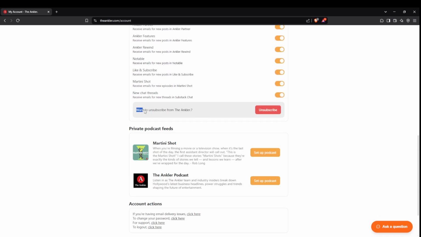Once on the publication's page, scroll down until you spot an option to unsubscribe. It's usually labeled quite plainly as the unsubscribe button. This is your go-to solution for stopping the delivery of this particular newsletter to your inbox.